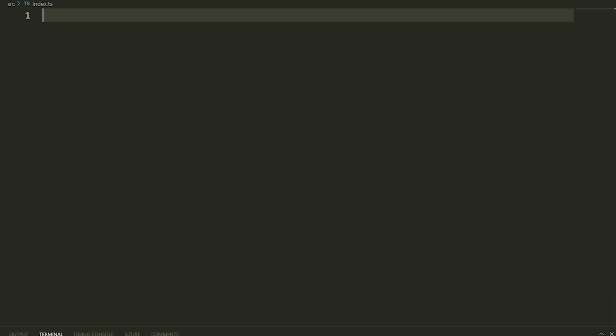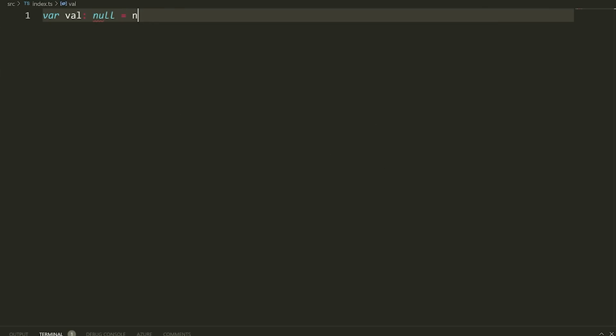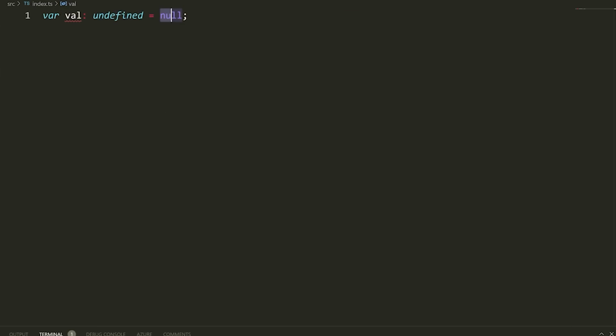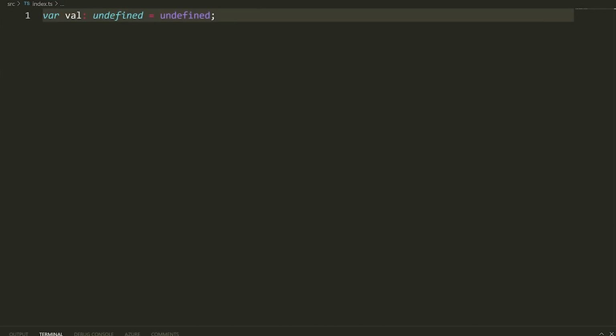All right, the next type that we have is null. So of course I can do something like var valNull is equal to null. That is perfectly fine. That is the null type. Continuing, we have the undefined type. So if I say valUndefined, then obviously I can make this equal to an undefined value. Sometimes that's useful, and we'll look at some more complicated types where you might use undefined.